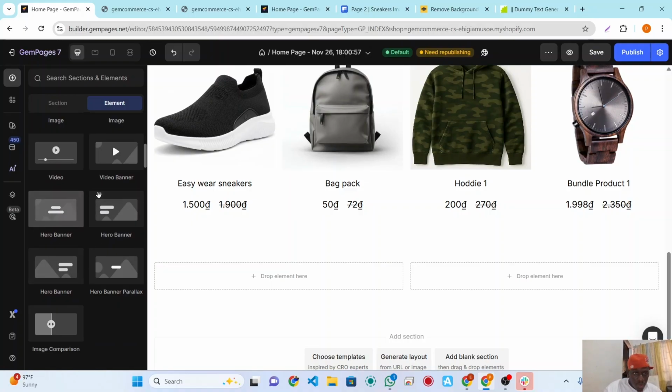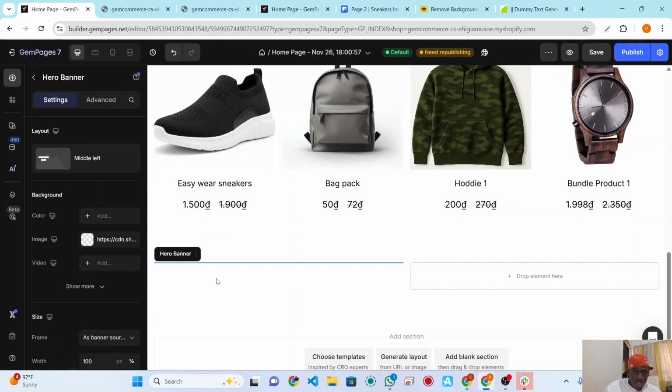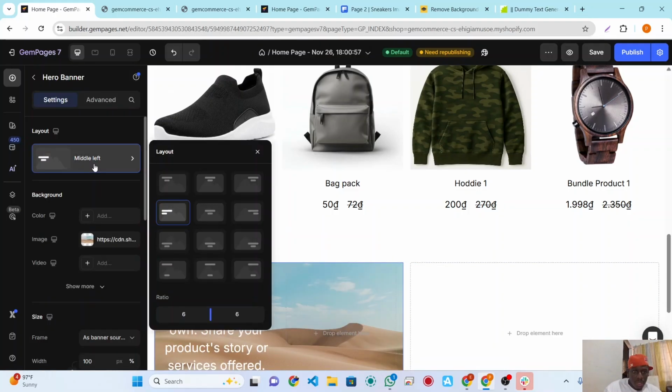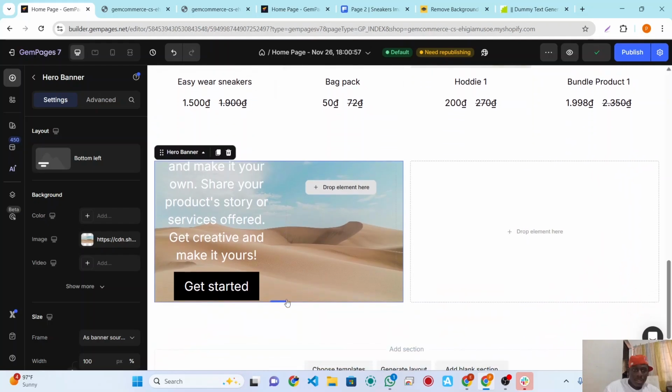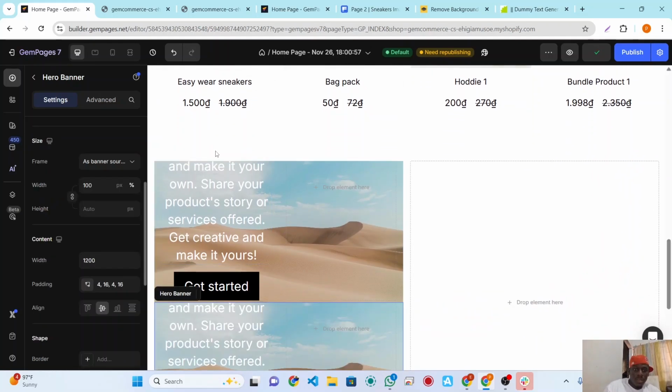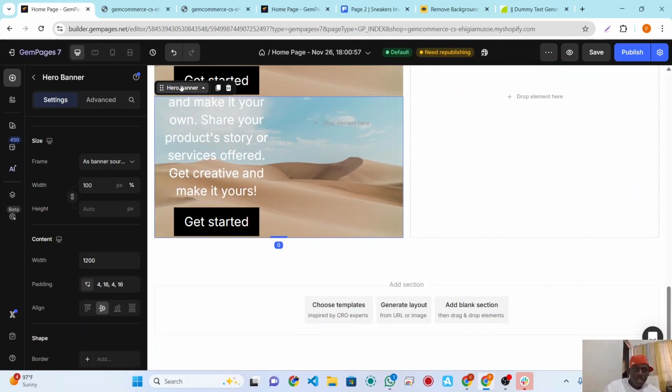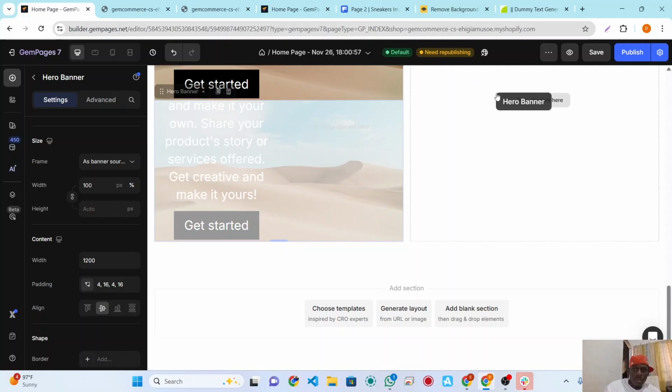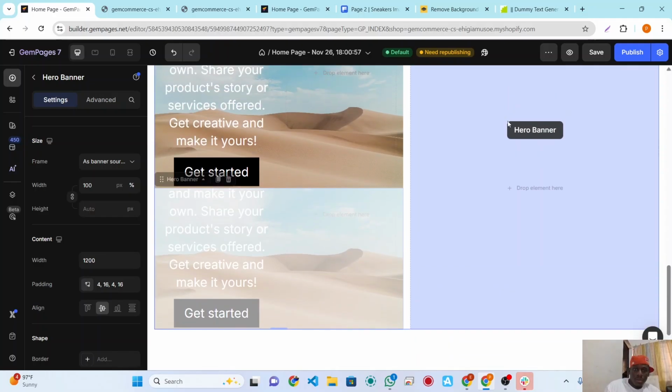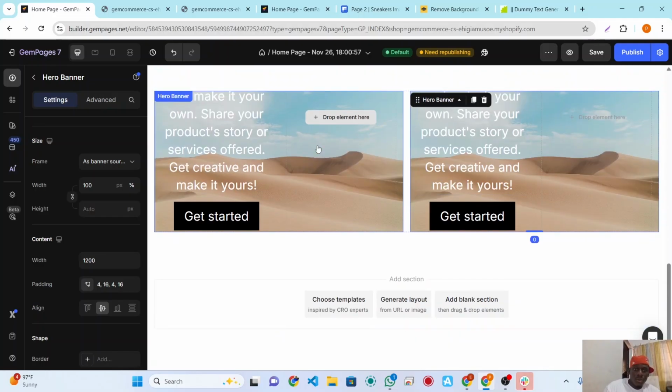Let me see which one we need here. Let's just pick any one. Change layout. So let's change the layout here. Let's use this one. So we're going to do the same for the other side. You can always duplicate this and drag it there. Okay, so we don't need the text.